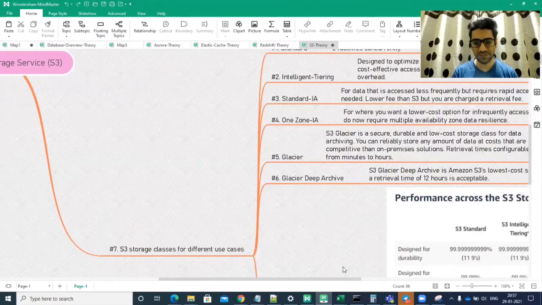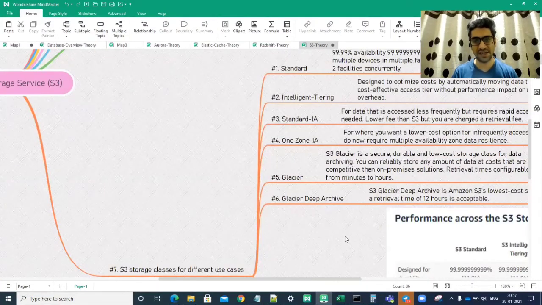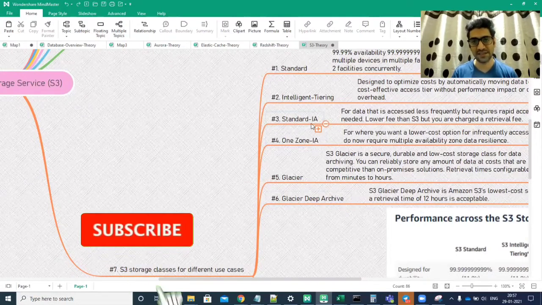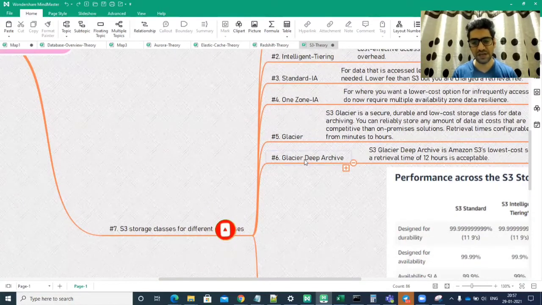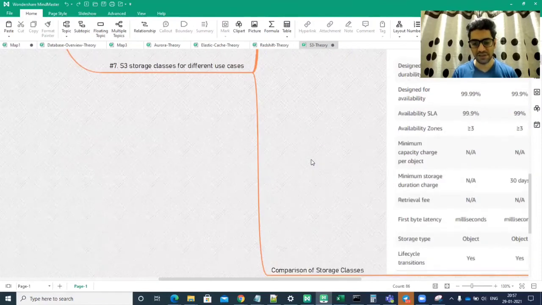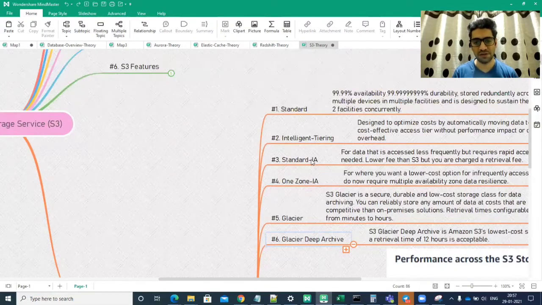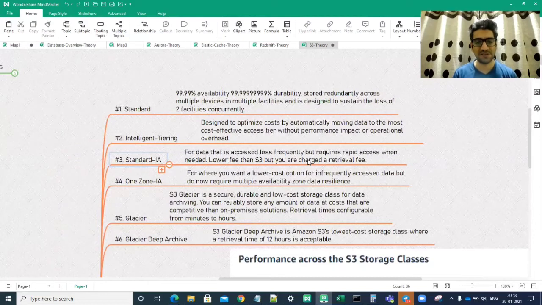You can see we have six classes. We have Standard S3, Intelligent-Tiering, Standard IA, that is infrequent access, One Zone IA, that is one zone infrequent access, Glacier, Glacier Deep Archive, and then we also have a comparison of different storage classes based on different parameters. What we will do is cover two in each of our sections to make it more crisp. So let's start with Standard.